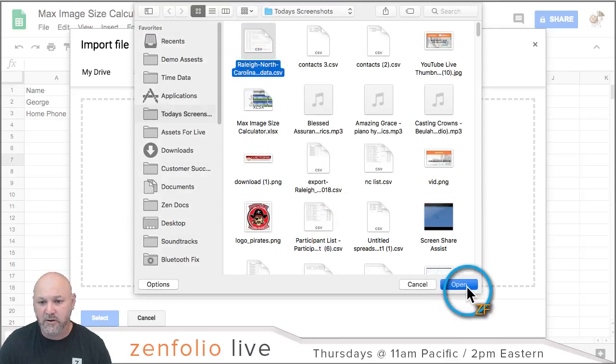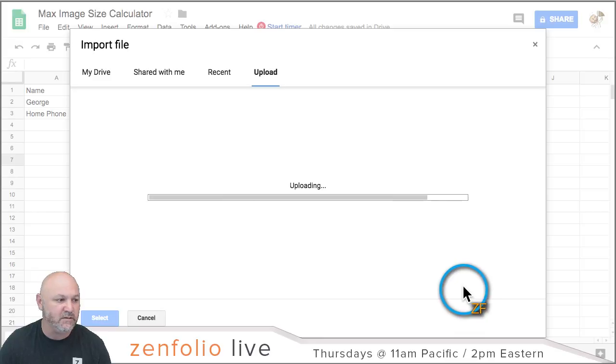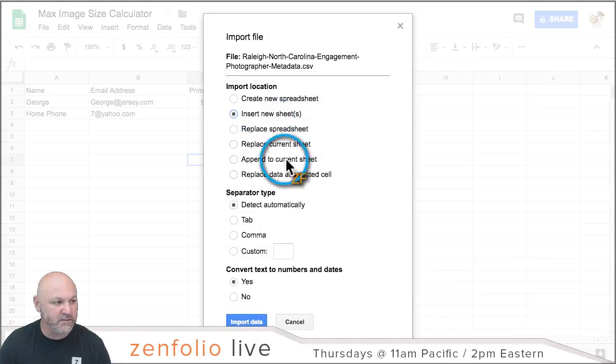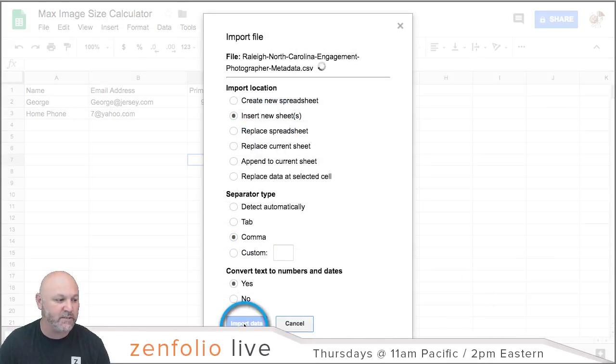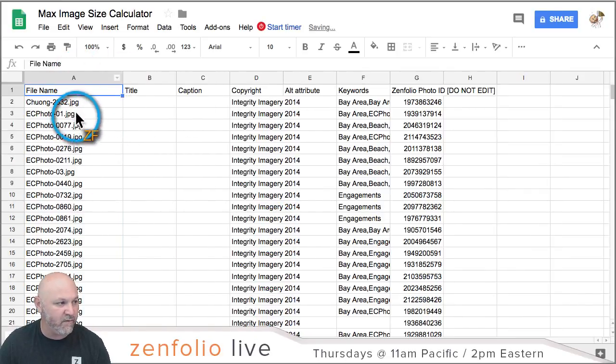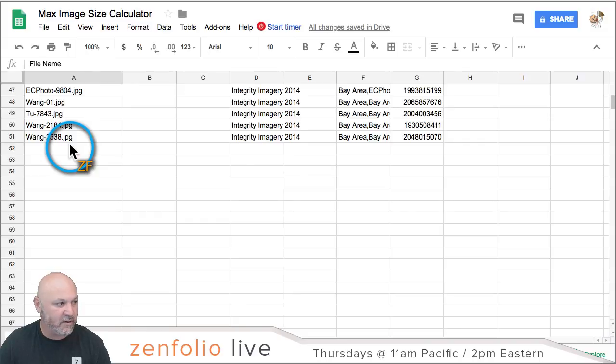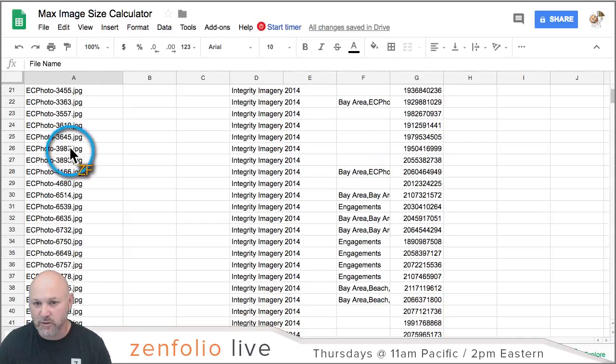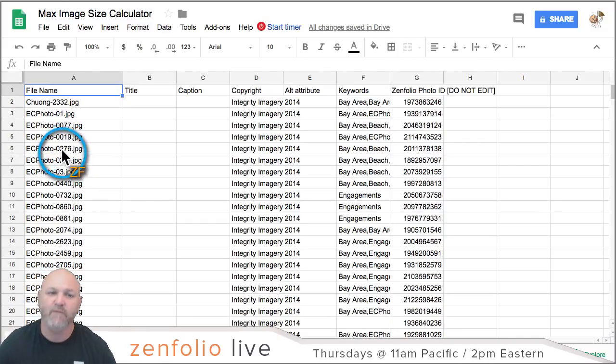So here is that information right here. I'm going to insert a new sheet, separate it by commas, import the data, and you can see right here are the file names. Now these file names are pretty short, but let's say for whatever reason I need to batch rename these, or maybe I just need to shorten them down, something like that.